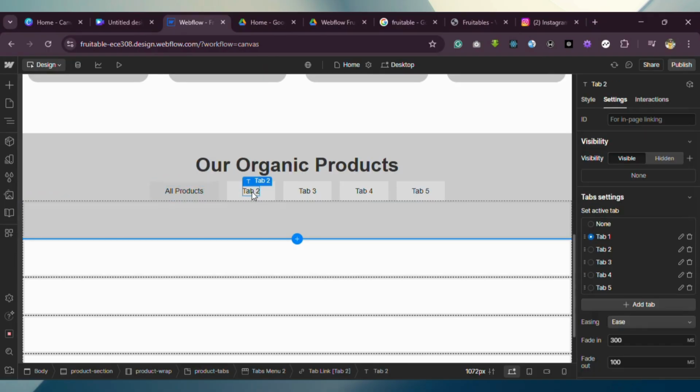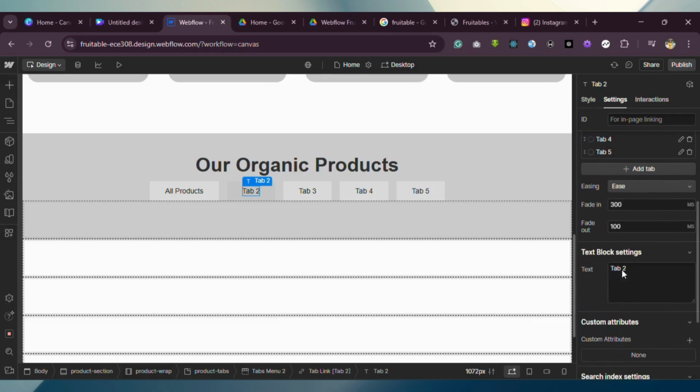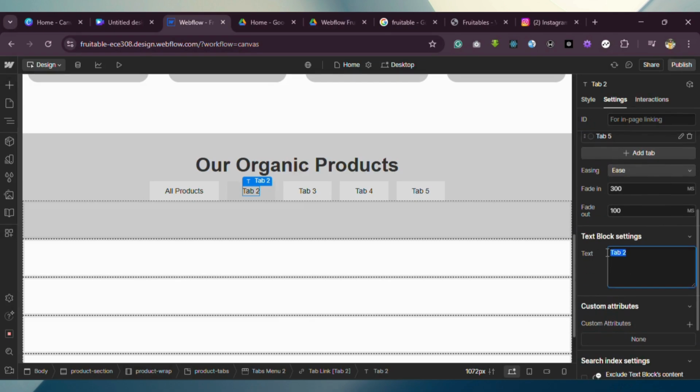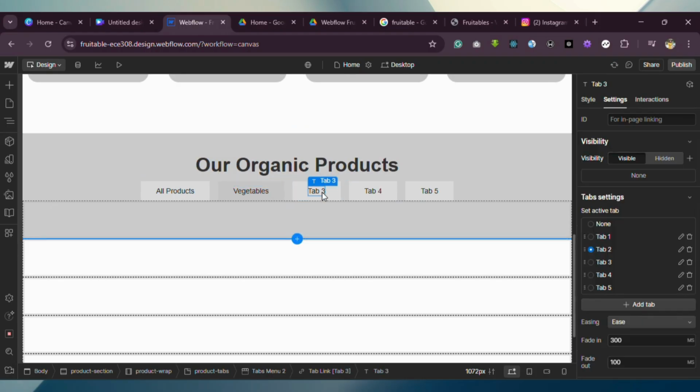Click on the second one, the text of it, remember, not the button, the text. Then come here, switch to tab 2. You have to switch to tab 2, then change this to vegetables. Okay, we're not using CMS for our tabs because we cannot add any other element to tab menus. You can only add it to the tab pane, the tab content. So here we are doing this manually.